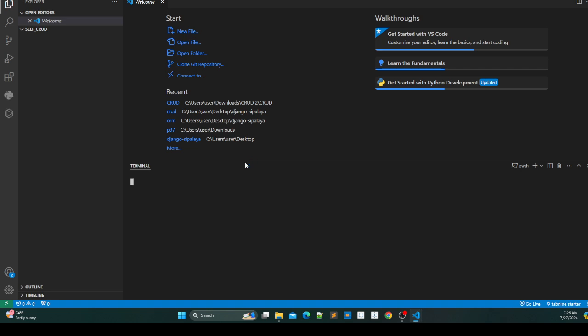one virtual environment. In order to make the virtual environment, what you need to do is write python -m venv myenv. If you write this command and hit enter, then it will create the virtual environment. It will take up to 10 seconds, so be patient with this.